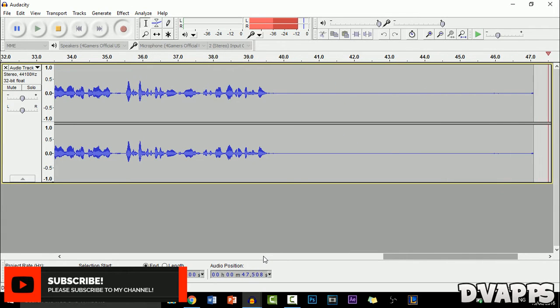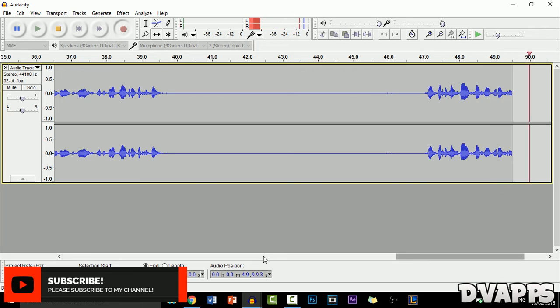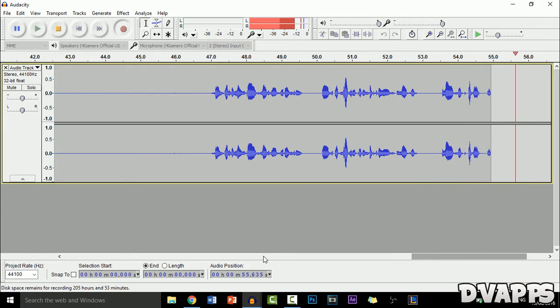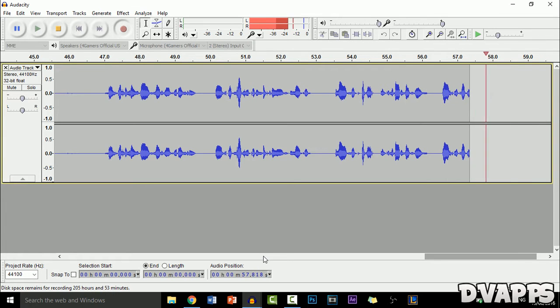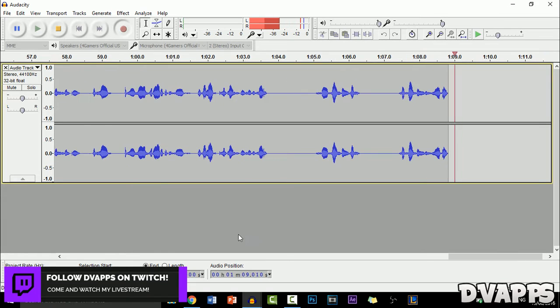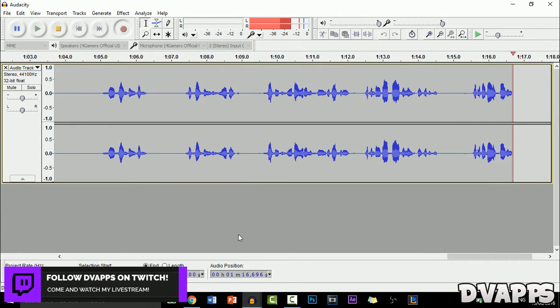So I'm going to be showing you guys how to use Audacity, and it's actually pretty simple to use. It might look a bit intimidating at first, but it's actually really simple. If you've used a video editor before, it will be like 10 times easier than that. Firstly, you just need to download and install Audacity. You can do that by the link in the description below.